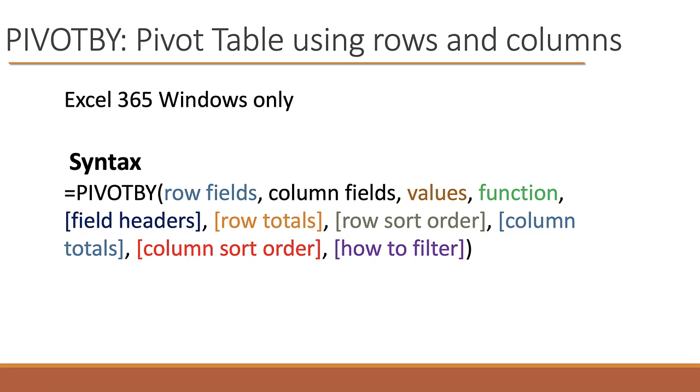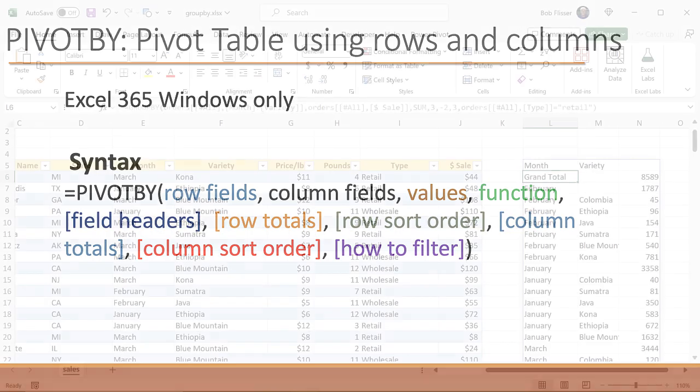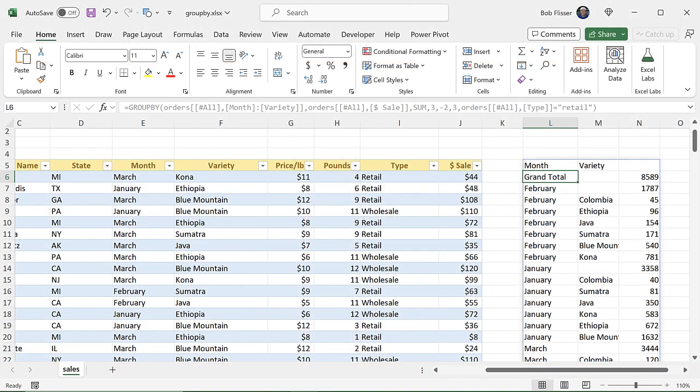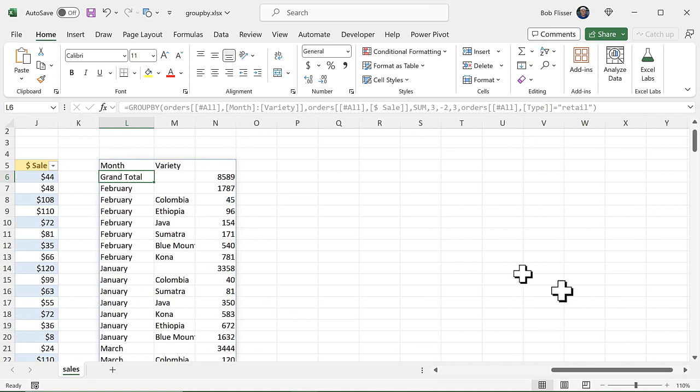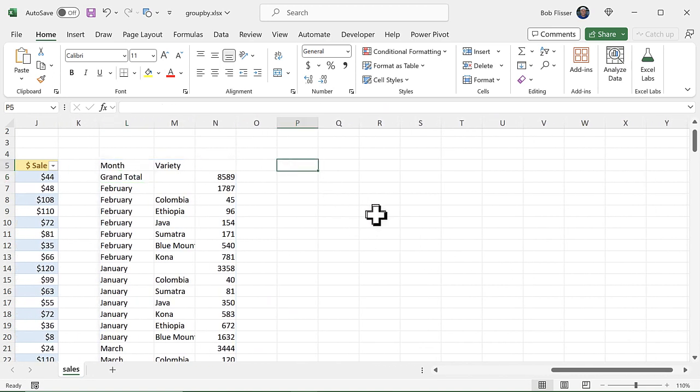So this is just added a little bit. In addition to row fields, we also have column fields. And in addition to row totals, we also have column totals. And in addition to a row sort order, we also have a column sort order. And the filtration is pretty much the same thing. So I'm going to do a simple example and then a more complex example. So let me scroll over a little bit here to the right, and I'm going to start off, let's say, in P5. I want to have months across the rows and varieties down the columns, and have a total column at the end and a total row across the bottom.